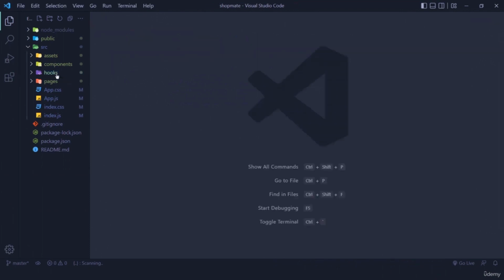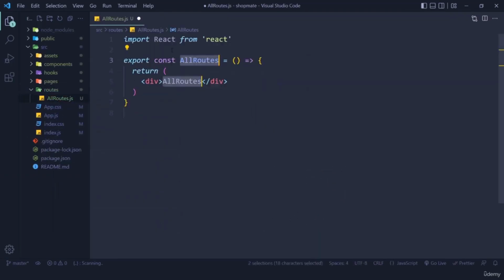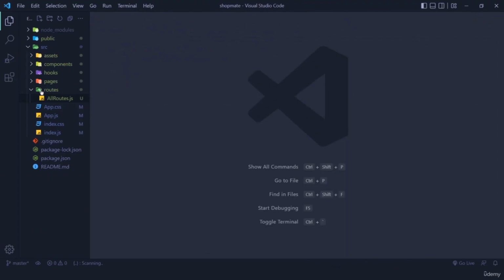And then there will be routes, because we need to use React Router. So let's have our routes folder. Inside this, I'm going to have my allRoutes.js. Let me have my base structure ready. And here things will be different, that we will be talking about in a few minutes. Yeah, so that's the base folder structure.